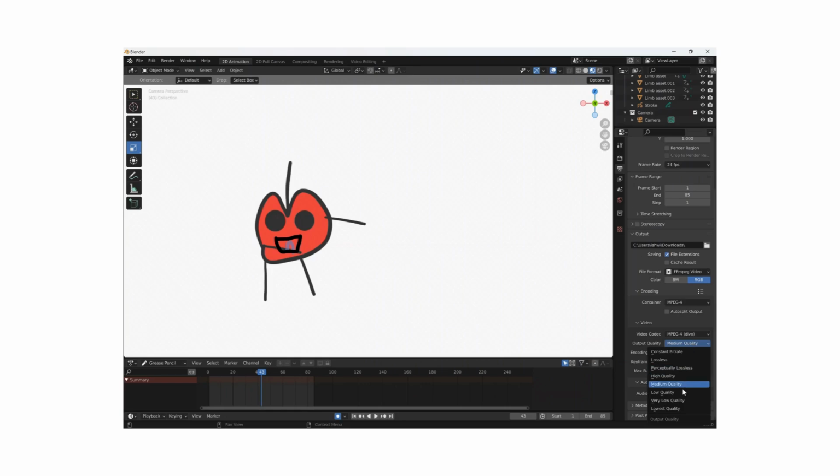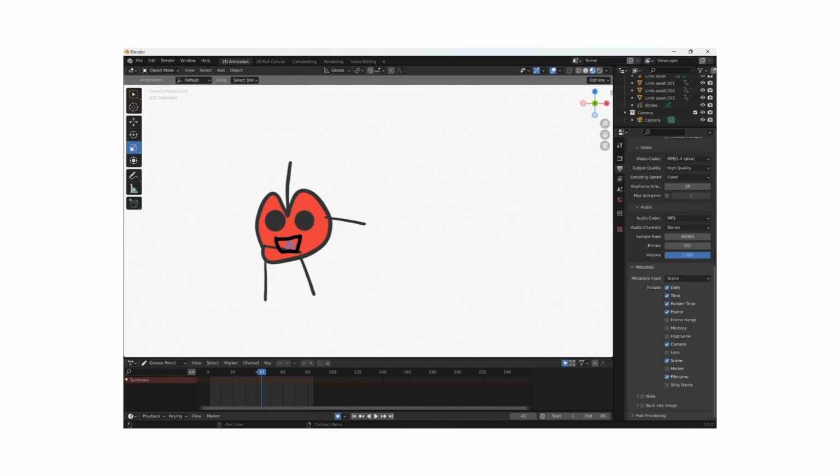Output quality. I'm just going to put a high quality. Don't need to be good. And then if we want to keep the audio, we just put that as MP3. And then we just want to click render, and it'll start rendering our animation. I don't want to keep this, but you guys can just look at it if you want to keep your animation. Just click render, and then just click render animation.